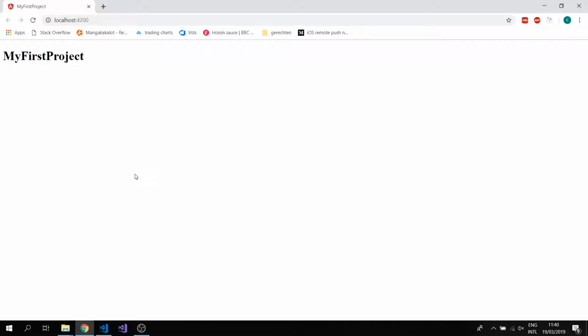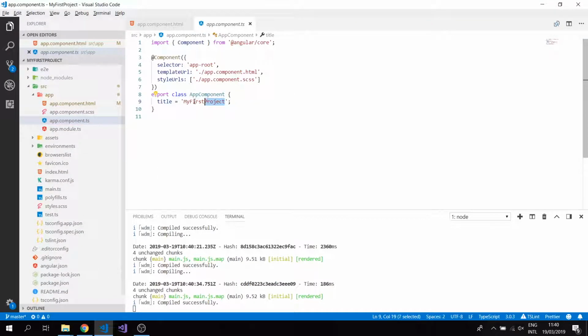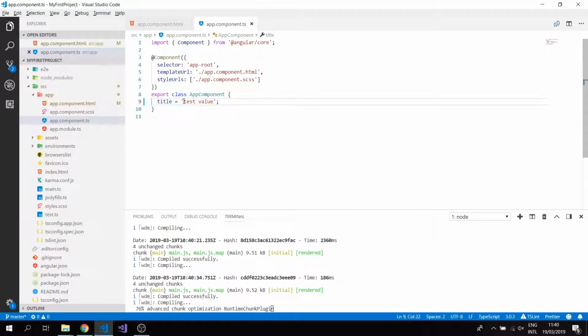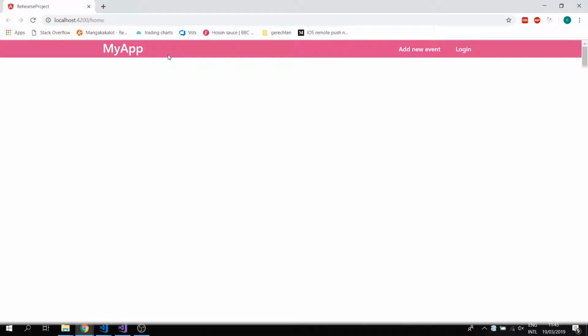So how does this work? If we go back to our project and to our TypeScript file, you see that we have the title property here and our value. And when we change that to test value, you see that our web page is reflecting this value. And this technique is called interpolation. With interpolation, we are able to render the values inside our TypeScript file on the web page by using the double curly braces. As you can see, we are back in our demo application.